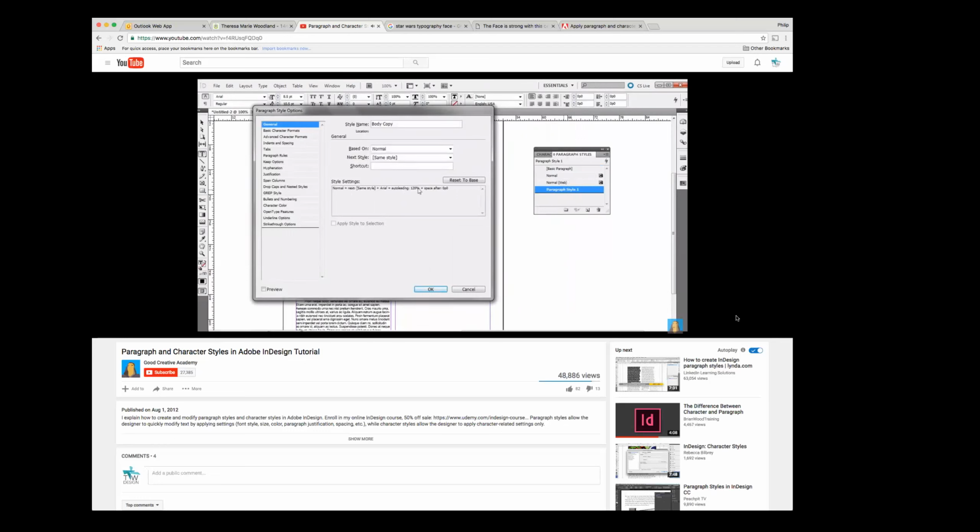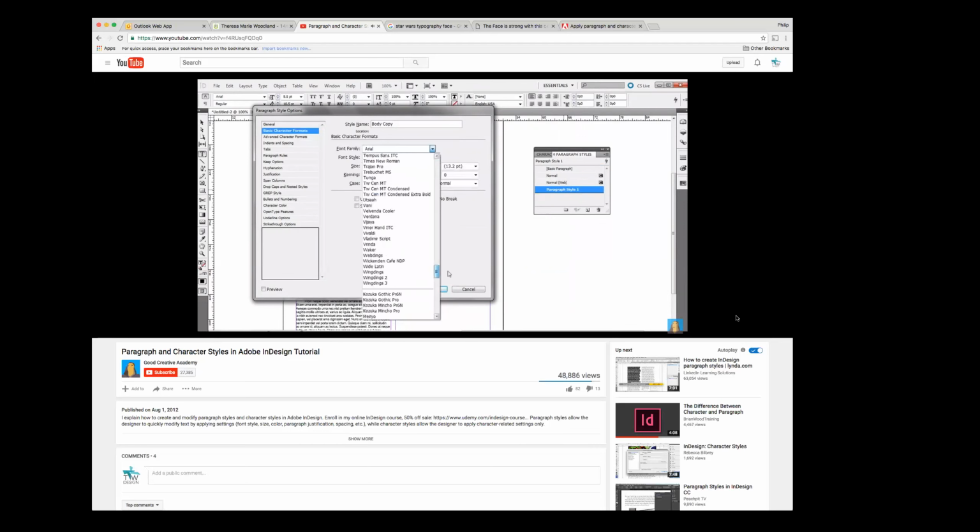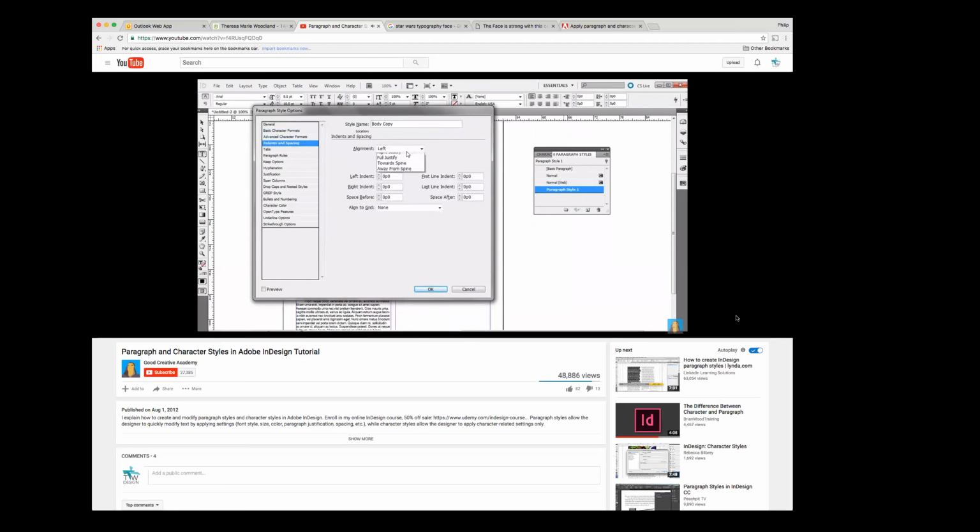So it shows what we have here: spacing, auto leading, Arial for the font style. If we go to basic character formats, let's change that to Times New Roman, and let's change the size to 12 point. Keep font style regular. A lot of this will just stay the same. Actually, I'm going to do left justify there. And then for the first line indent, let's do 1 pica to delineate those paragraphs from each other.